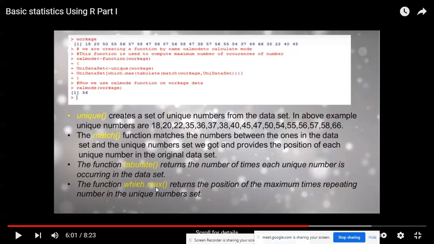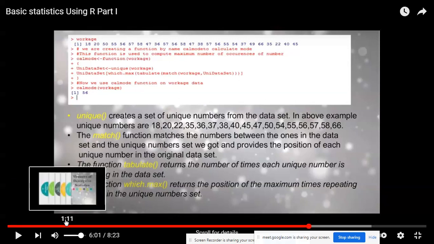And then the last is the function which.max. As the name indicates, it returns the position of the maximum times any number has matched. Say for example, number 54 has matched 3 times, number 57 has matched 4 times, like that. Which number is matching the maximum times will be calculated using the which.max function. So by using these various functions, we can calculate the mode. Let us see the example here.